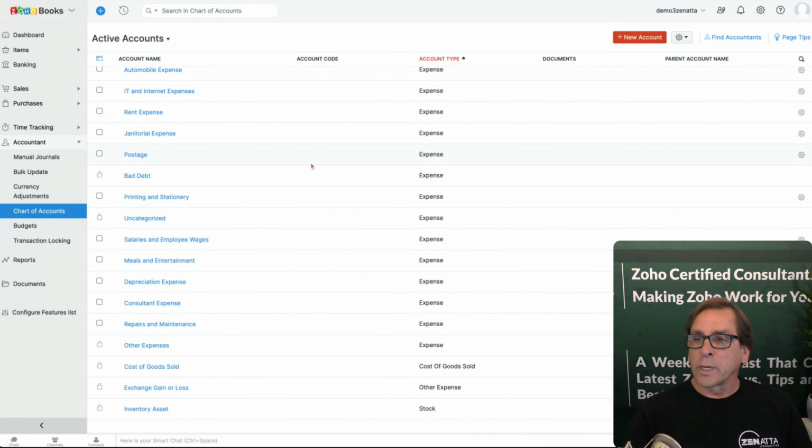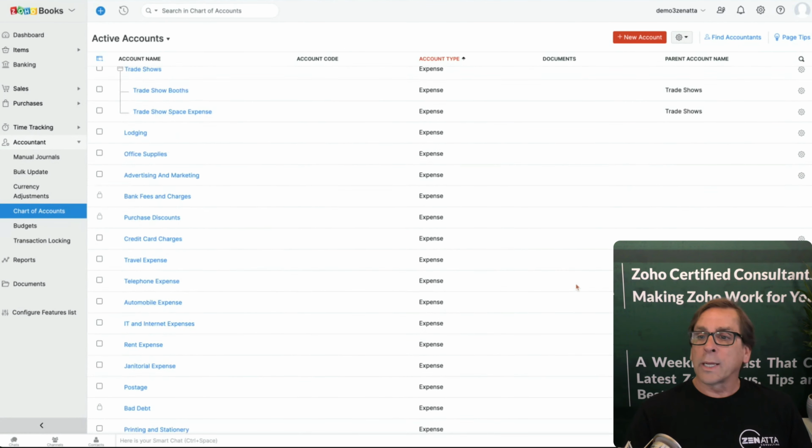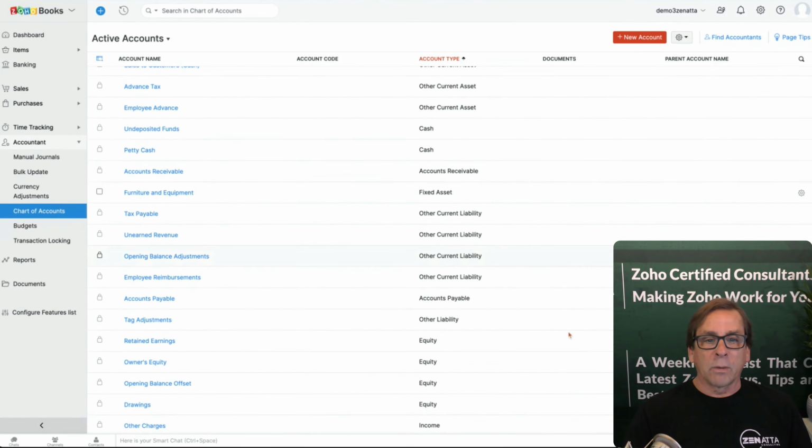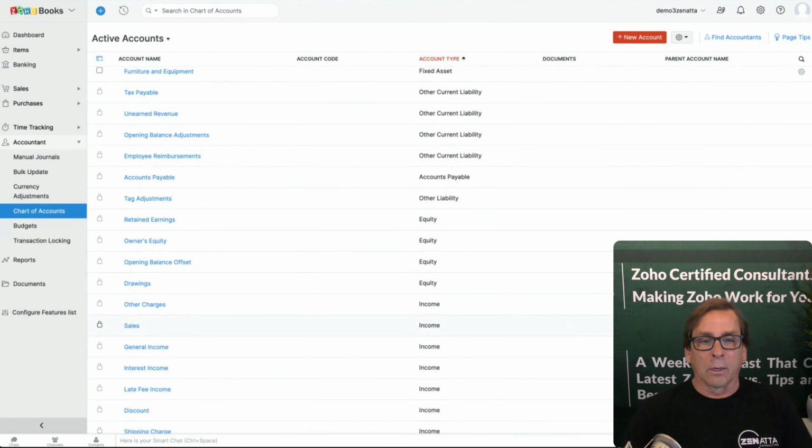It's fairly straightforward. One note: if you see a gear next to it, that means you can mark it as inactive or delete it. If you don't see a gear, this is a hard-coded Zoho account and you are unable to change it. So a lot of the ones at the top, you really don't have the ability to change. These are kind of locked and loaded in here.